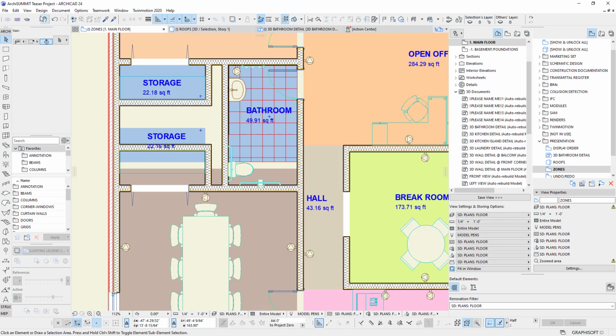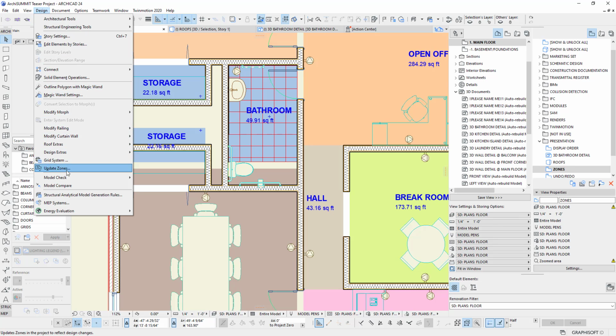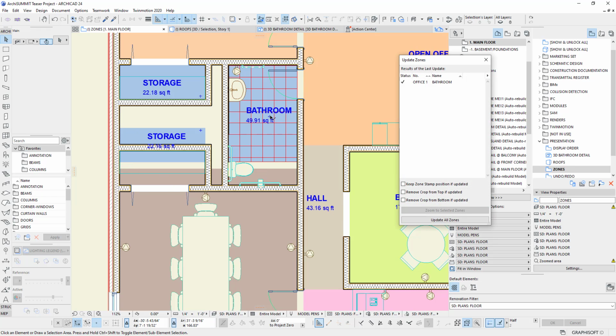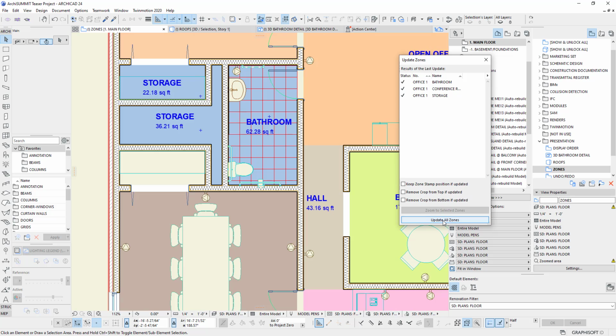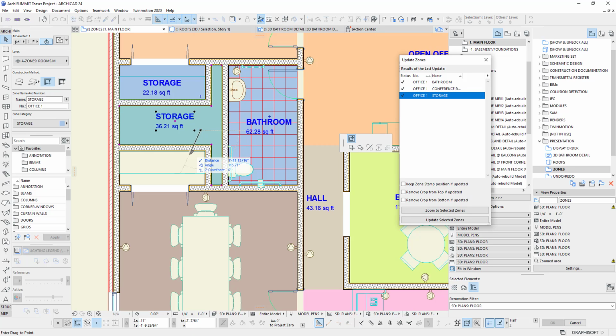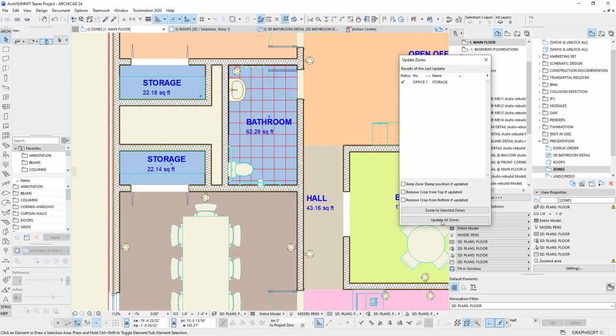So what we can do is go to the Design, Update Zones dialog, select the zones that we want to update, these 3 here, and then hit Update Selected Zones. So that will update the zones, but what you'll see here is that storage on the left has jumped into the void, and that's because of this little insertion point. So if we click on that and drag it into the correct room and then update it again, that will update to the correct room and the correct size.